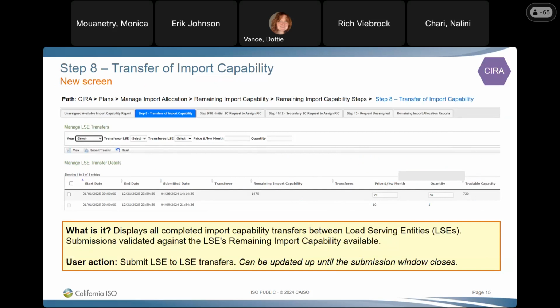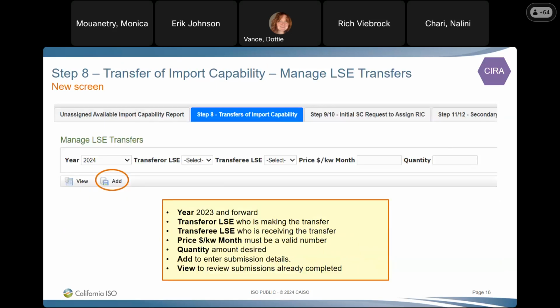So for your action, what you'll do is you'll enter these transfers. And I also want to point out that you're able to edit whatever you decide to transfer up until that submission window closes. So I do want to show you what that looks like when you're entering. So what you'll do is you'll go down, you'll fill out the year, the transfer LSE. So this is going to be the LSE that's making the transfer, the transferee LSE. So this is who's receiving it. And then the data that you would like for quantity and price. And then you're going to hit add to add a row.